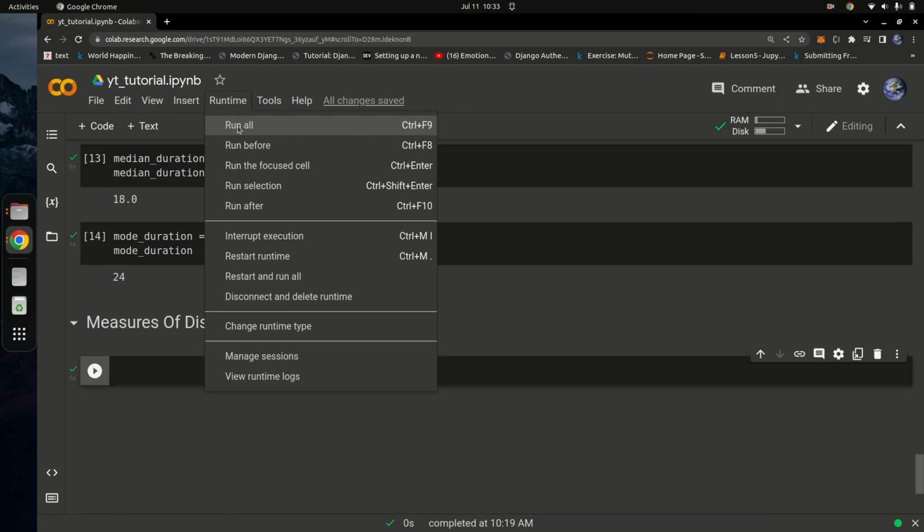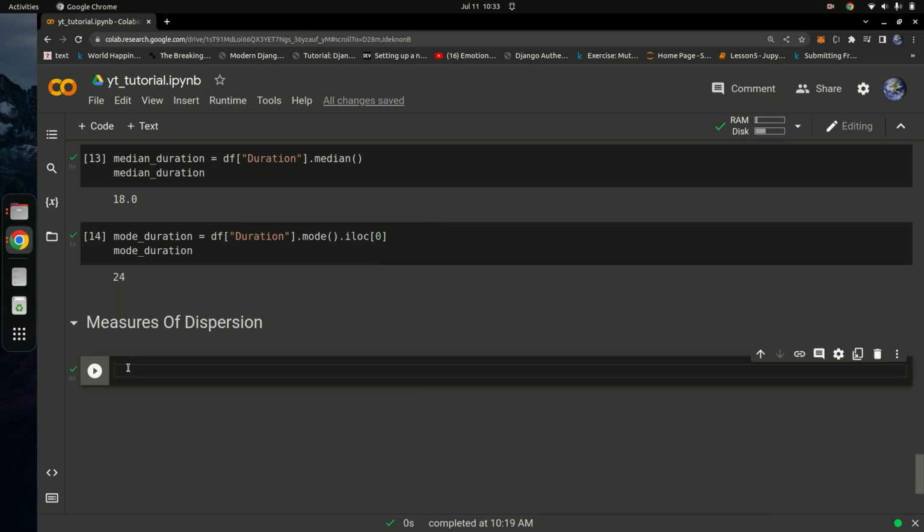I've already done that so that you don't have to waste time. So let's go ahead and calculate the variance of the credit amount. It's going to be equal to df, and then you're going to get the credit amount, and then you find its variance. It's actually easy to just say var, and that will give us the variance.